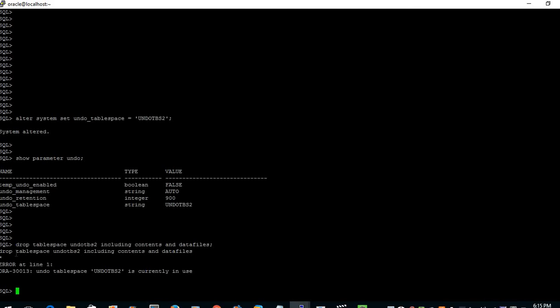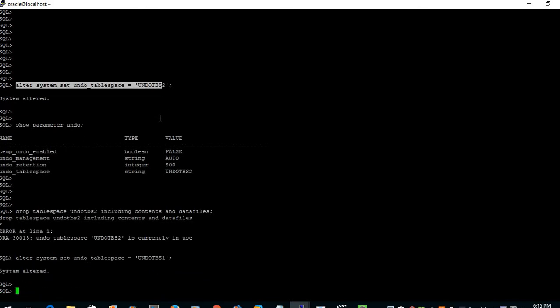Now when I execute that command, I get an error that the undo tablespace with the name undo_tbs2 is currently used by the Oracle instance. So we have to switch that undo tablespace to the older one so that we can delete that tablespace with all of its contents and data files. Let us alter our system to the older one. So the older one was alter system and then undo_tablespace with the name undo_tbs1. So now my system has been altered.